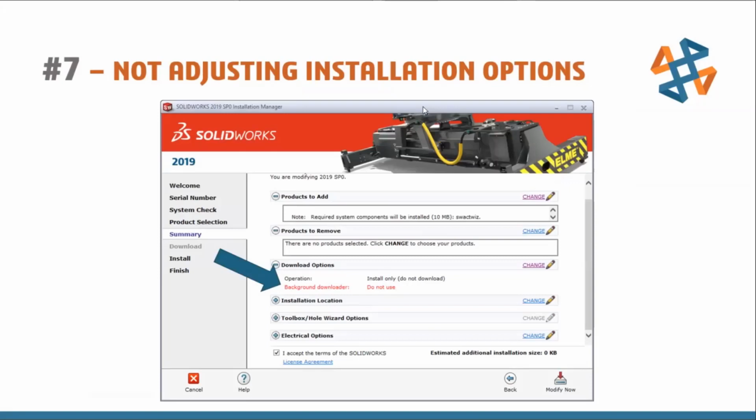Not really. It could actually download on its own, so it could slow down your computer or your bandwidth downloading in the background when you don't need it to. And as different service packs come out, you might not even be able to upgrade to a new service pack unless your whole company does. So having this always downloading in the background can actually be kind of a problem. So I usually turn that to do not use when I'm installing SOLIDWORKS on my own computer.